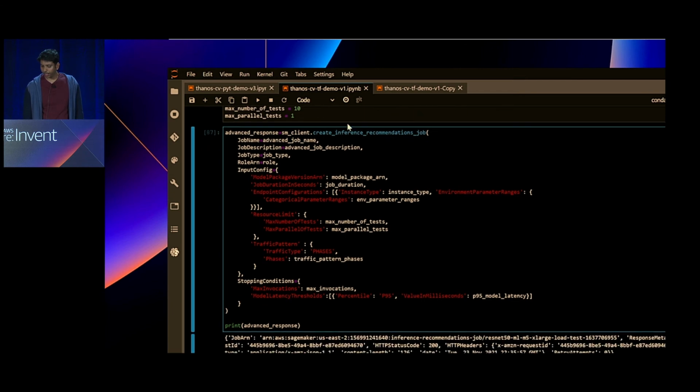Now that we're at the create inference recommendations job step, we can input our job name and description. The job type is advanced here. This role is from the earlier setup. It's just a SageMaker execution role. And as input, we provide the model package version ARN, the job duration, your instance type, and the environment parameters that you're testing. And the nice feature here is you can provide a range.